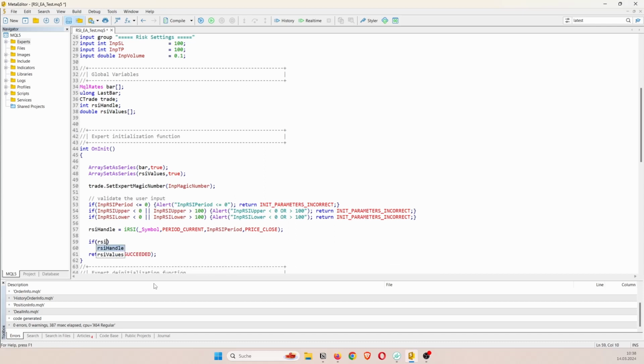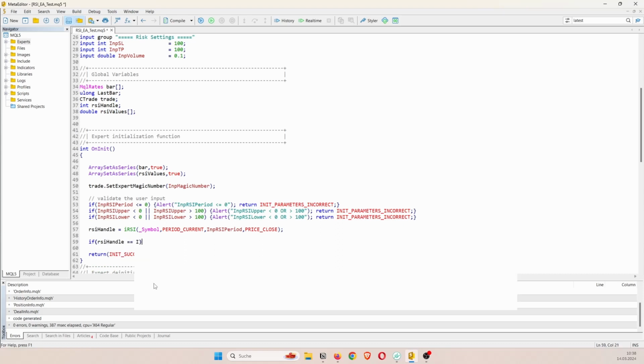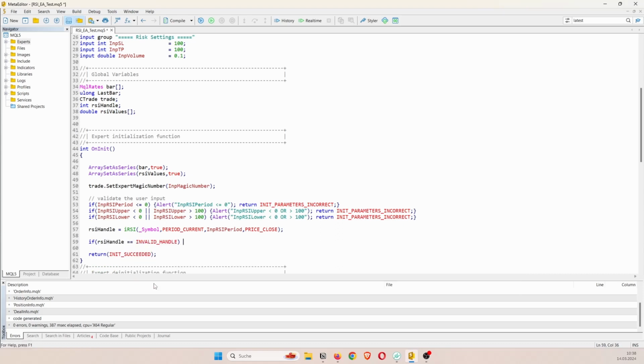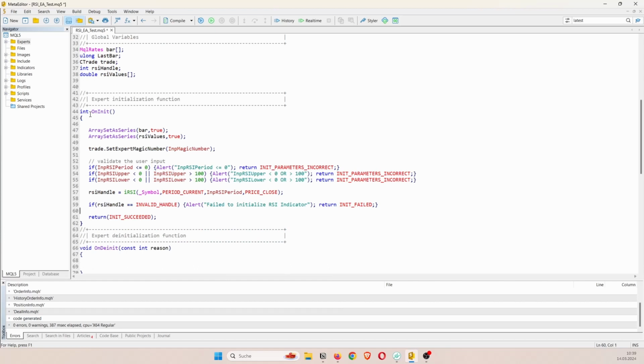So we can say if the RSI handle is equal to INVALID_HANDLE, then we can again alert, for example, failed to initialize RSI indicator, and then we can return INIT_FAILED. And that's it for the OnInit function.